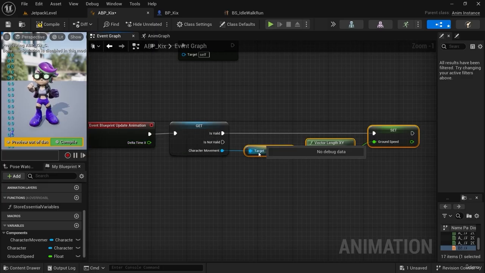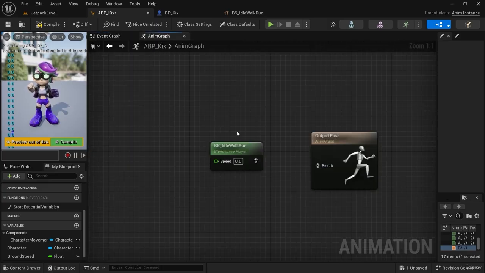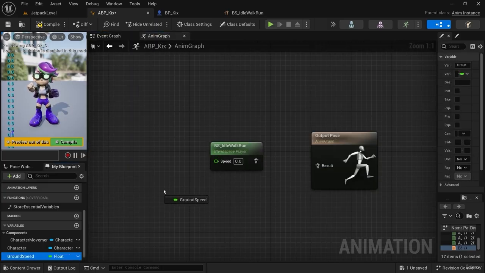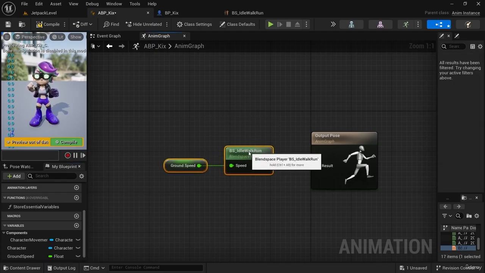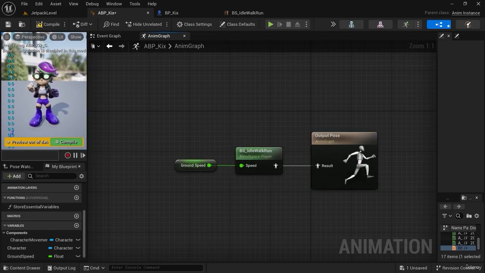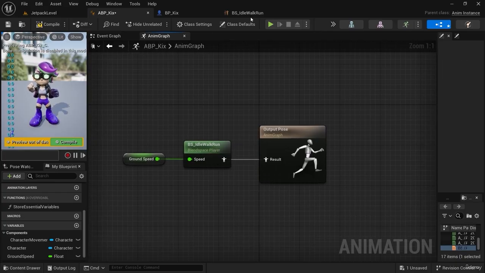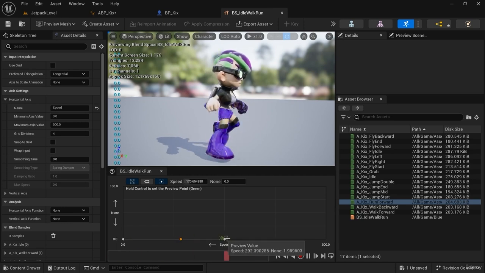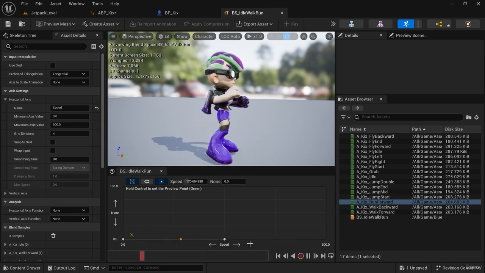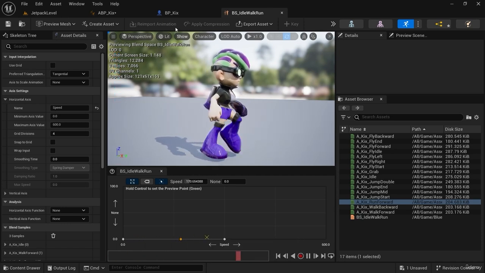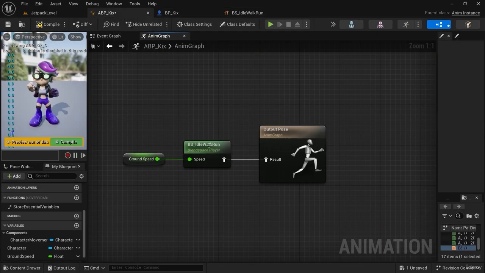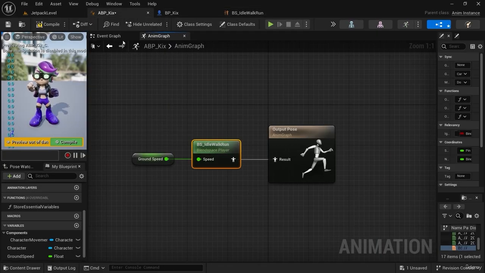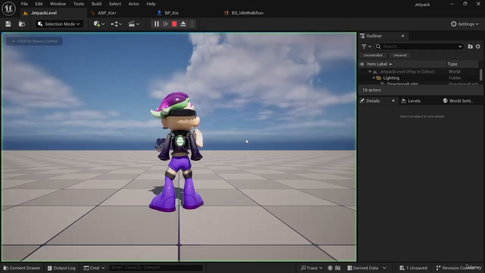So now that we have our ground speed, we can go back to our anim graph and pass ground speed into our blend space and hook that up to our output pose. So now that we have a blend space being used instead of a sequence player, we're going to blend between our idle, walk, and run animations depending on what value is passed in to the speed input to this node. Let's see how that looks by pressing play.